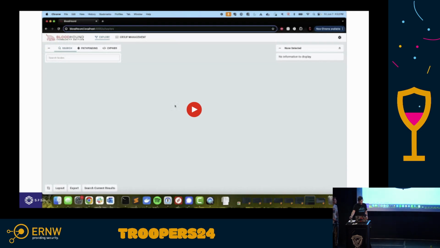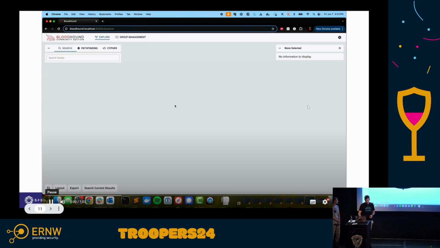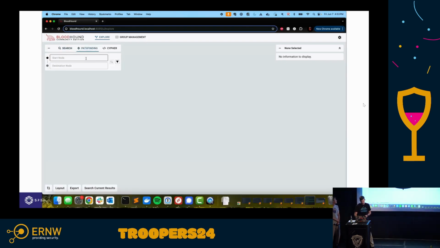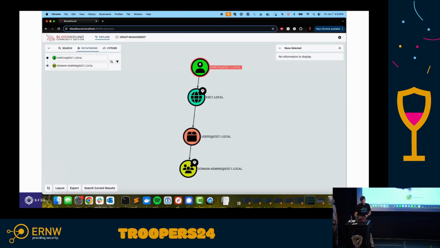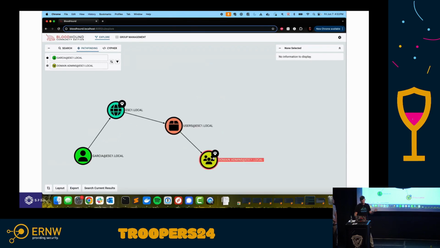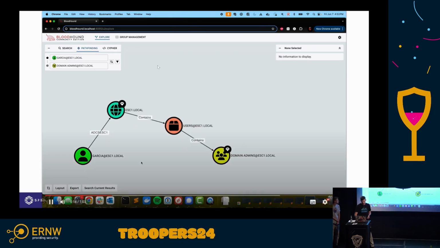So we have a video demo here where we are using BloodHound to find a path. We are starting from the Garcia in escalation 1 user, and we want to become domain admins. So we pathfind from Garcia to domain admins. This attack path, you can see it starts at Garcia. It goes via this edge called ADCS escalation 1. And that edge is directed at the domain head.